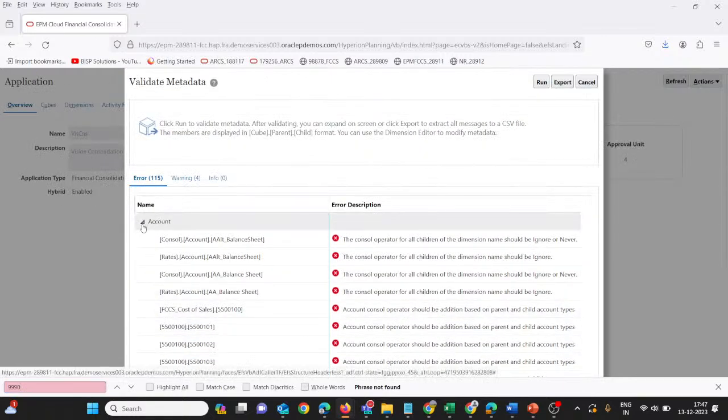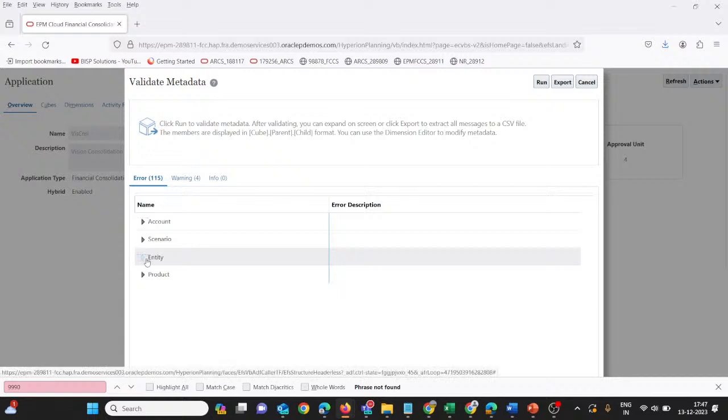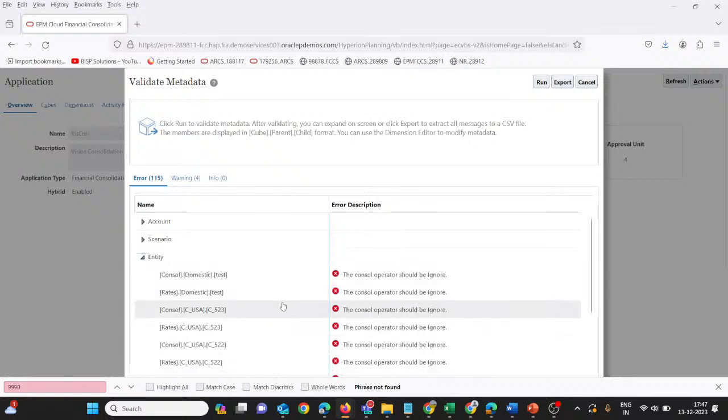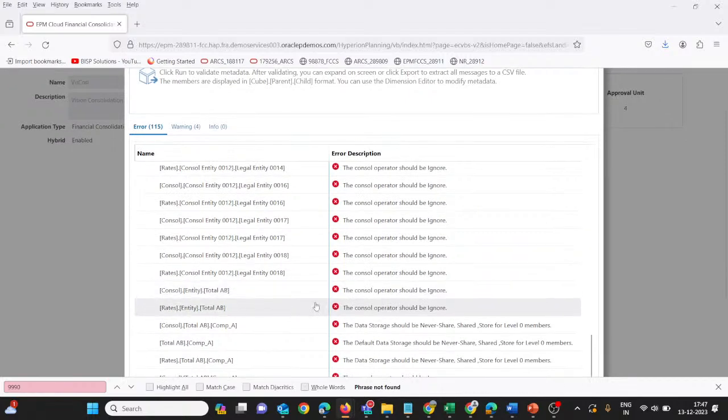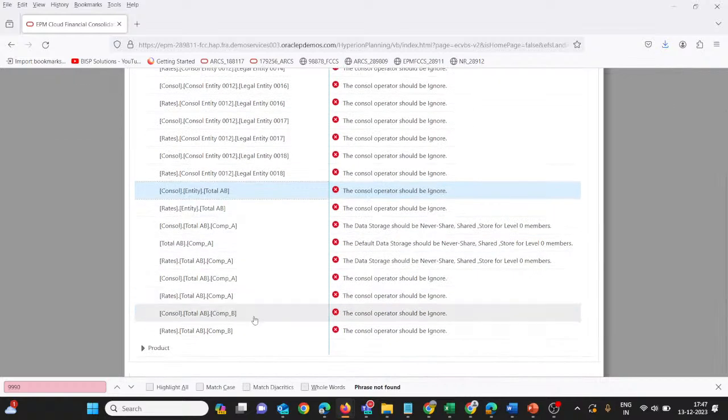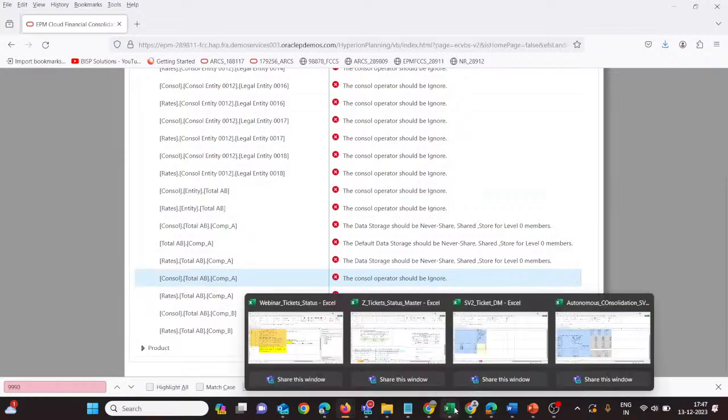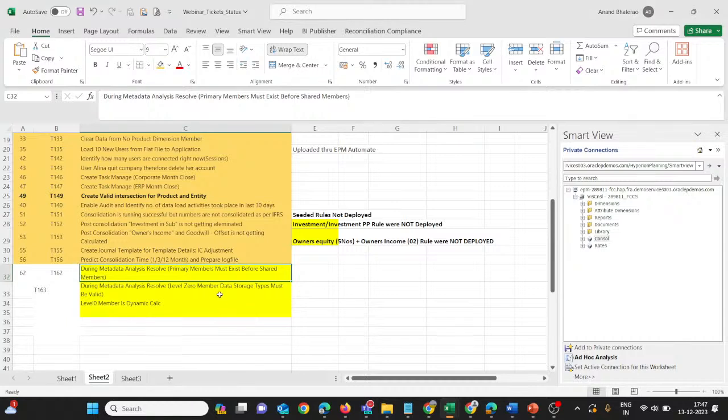Okay, then we have another error in this. We have seen here the console operator total AB. This one. The console operator should be ignored here. So this is our metadata type.